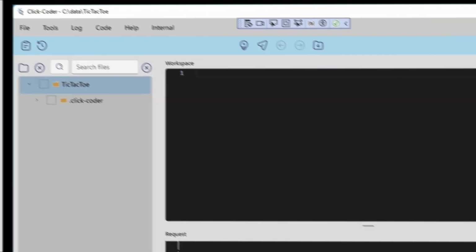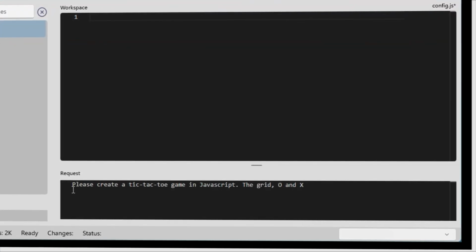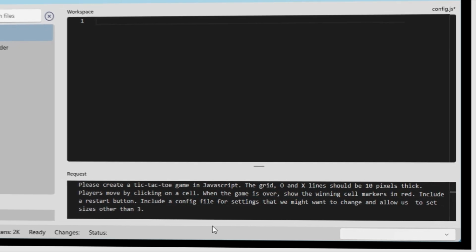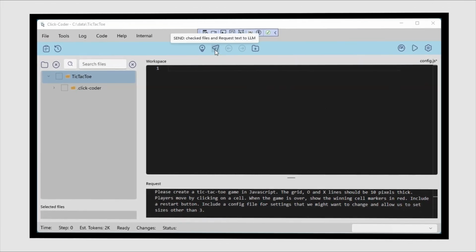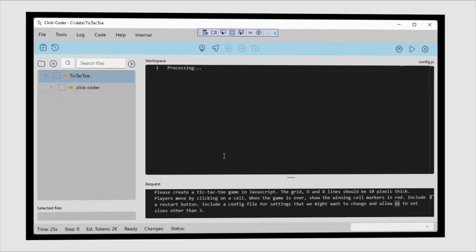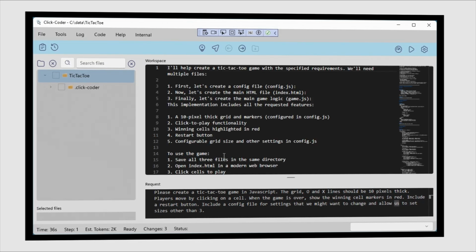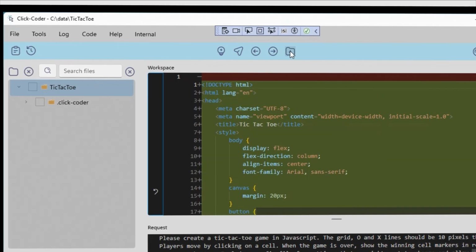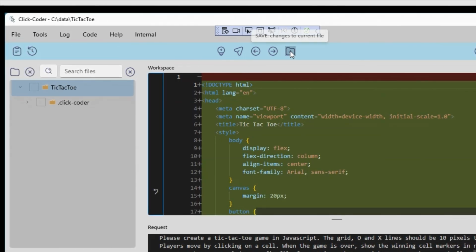First, enter the task in the request box. Click Send. In a few seconds, we can read the generated comments. Click the right arrow to see the code, and Save to approve each file.